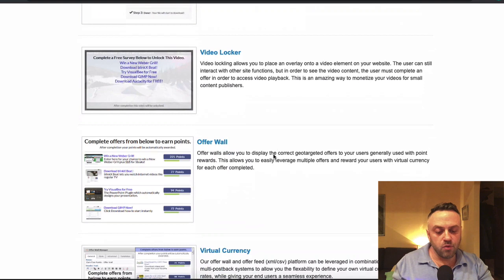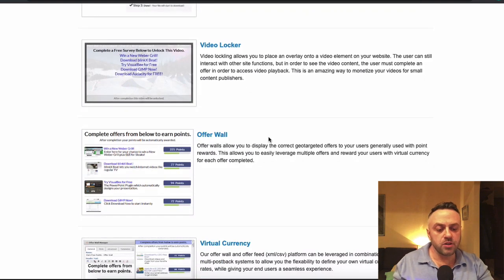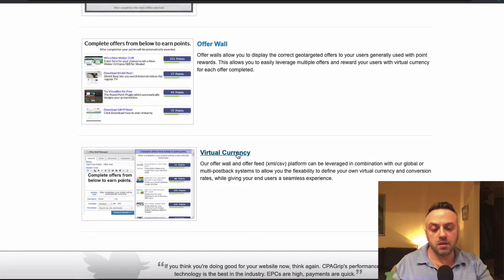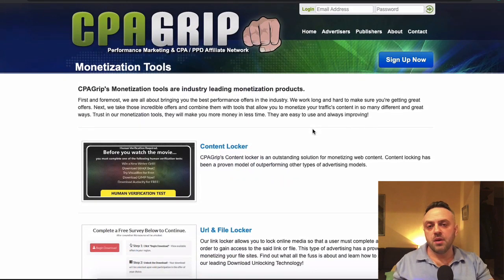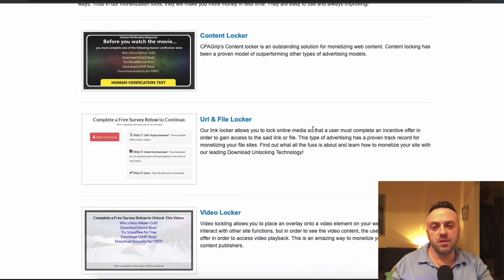And then you have offer wall. Offer walls allow you to display the correct geo-targeted offers to your users, generally used with point rewards. Okay, so you have a wall, right? Another form of content locking. And then virtual currency. Our offer wall and offer feed platform can be leveraged in combination with our global multi-postback systems to allow you flexibility with virtual currency. So it's the same thing basically. All of these are different ways of locking your content.